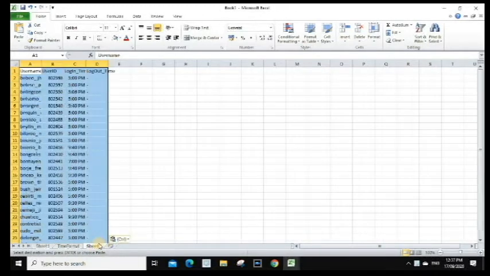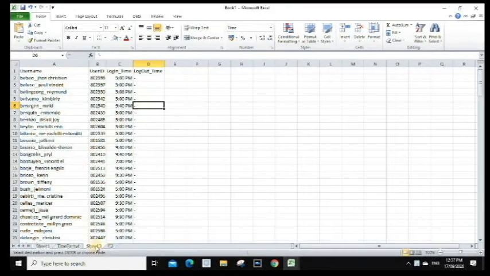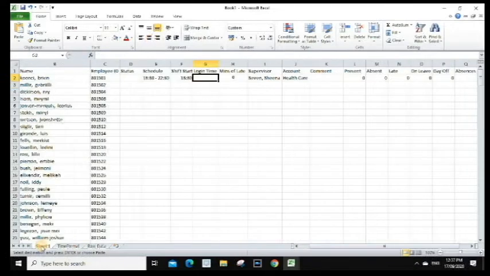Back to our project file, open a new worksheet, then copy and paste the raw data from the client tool. Let's change the name to raw data. Then from the attendance file, using the employee ID as the lookup value, we can use VLOOKUP formula.